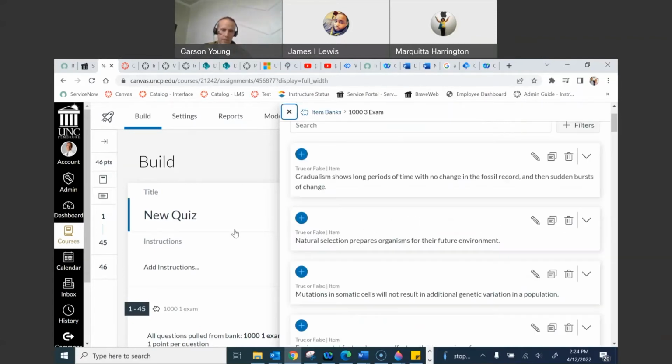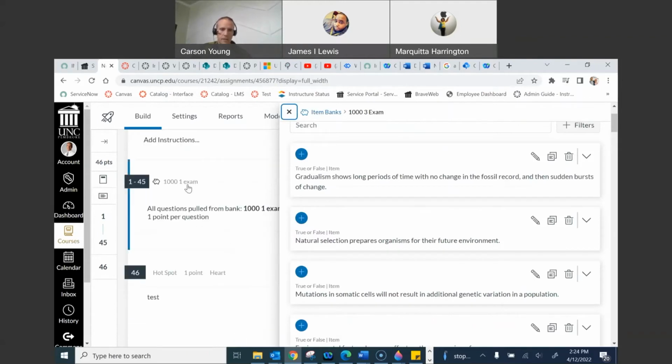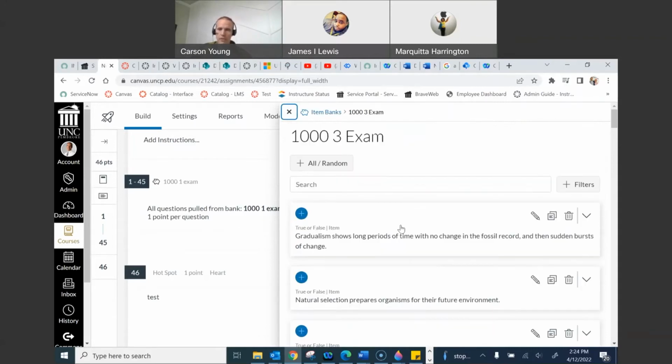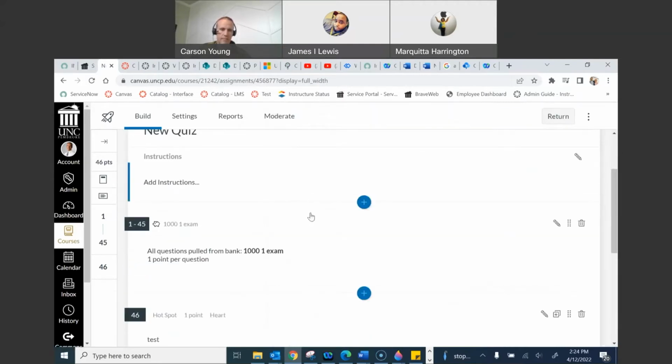It takes just a moment for it to load. And there we go. There's item bank 1001 exam. You can also go in and modify these to remove questions. And then you can also author your own questions, of course. But this is everything that would have been added. But again, still editable. And of course, you can still copy and or move these particular items. So that's adding item banks.